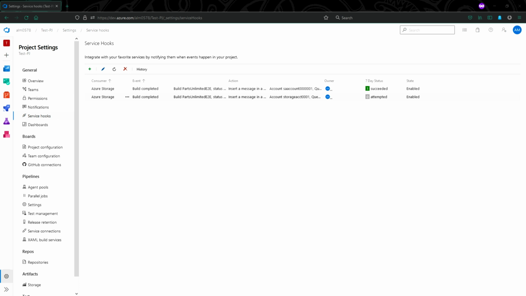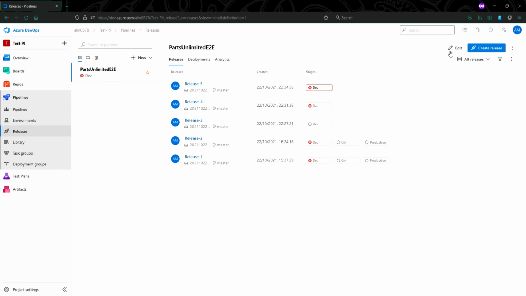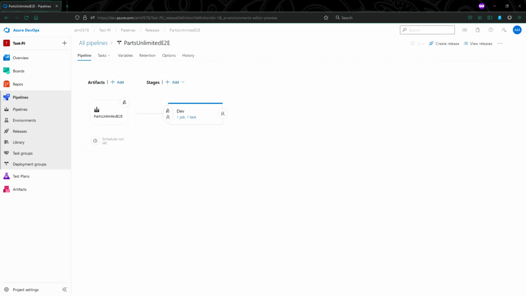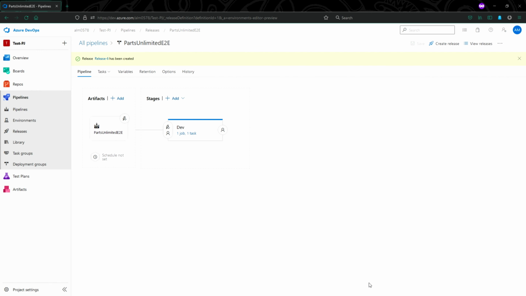Next, we're going to actually create a release to test this service hook. So let's go back to our release. Right there. And we're going to go to edit. And we're just going to click create a release pipeline, select the trigger, select dev. And we're just going to put in the release description, test the queue service hook. Okay, let's click on create.